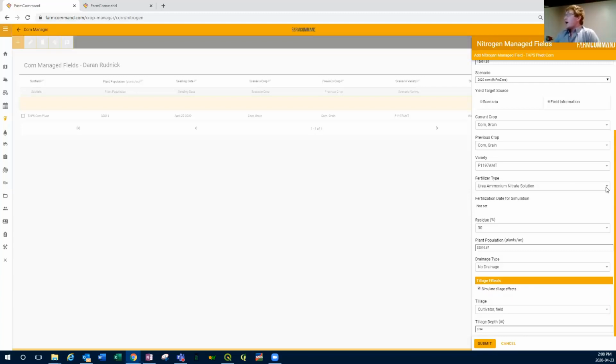Your fertilizer type, you can change that within the program. I selected UAN just because that's what I had set up in the previous scenario. The fertilization date is the expected date that we're going to apply the fertilizer. So say you wanted to apply something on the 27th of May. You just click that and it'll pop up. Residue, generally I just leave that at 35%. The population we can change to what the participants have done or are willing to do.